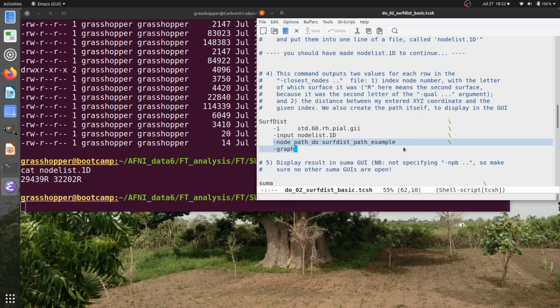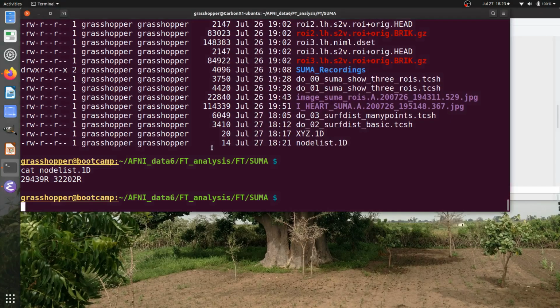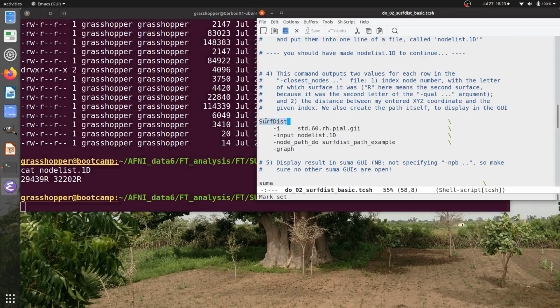And then this is kind of an extra option here. This will also output a list of the vertices, so we know the path along the surface, and we'll be able to display that later. And finally, this option, the minus graph. SurfDist can also calculate the Euclidean distance, so I could say, now that I found these nodes, what is the distance just on a straight line through the brain from point to point? So ignoring the surface, not constrained. That's one way you can calculate distance.